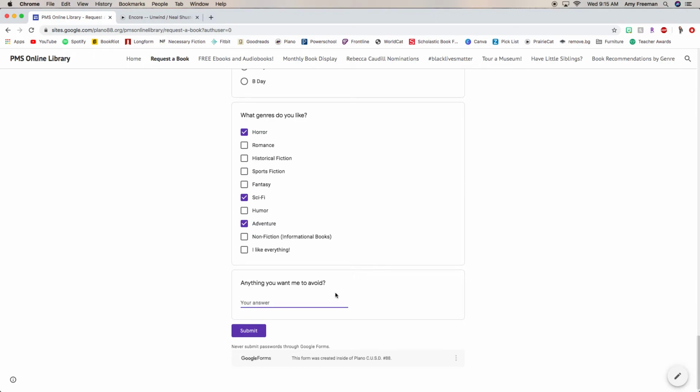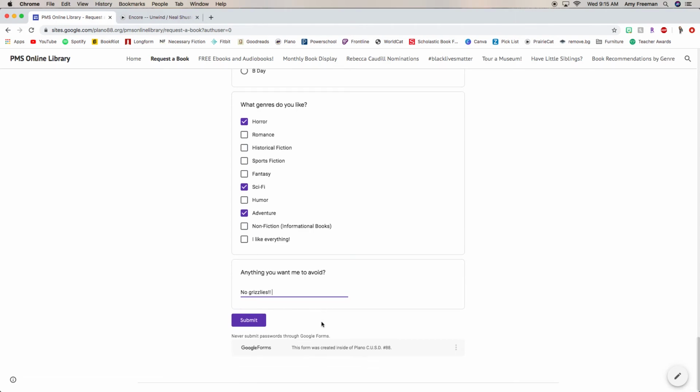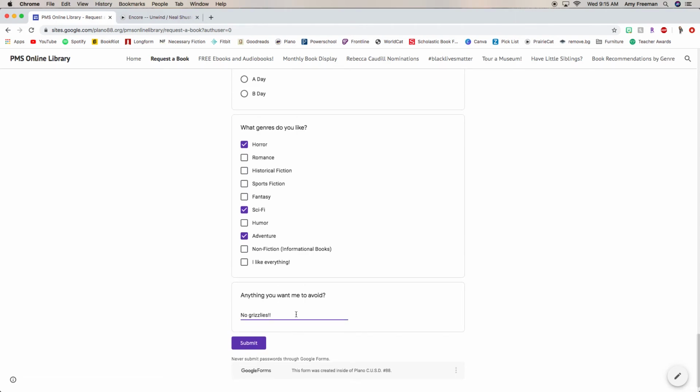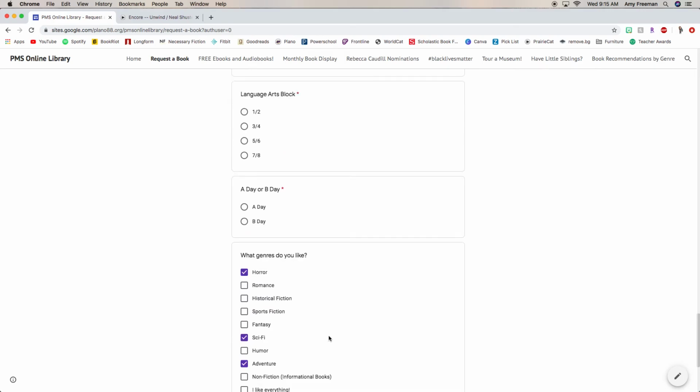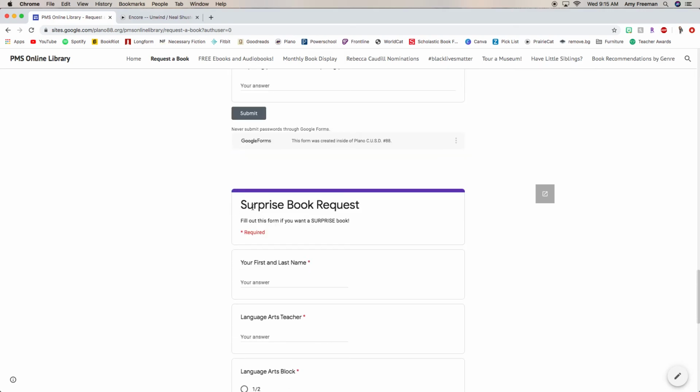And then you can type in anything you want to avoid. So say you like horror, sci-fi, and adventure, but you absolutely hate romance. You can type in no romance, please. Or if you're someone who really likes those things, but really hates, I don't know, say you have a huge fear of grizzly bears, you can type in no grizzlies. And that's kind of a silly example, but you can absolutely type in anything you want me to avoid. Then once you click submit, the form will come through to me, and I will pull you a surprise book that'll go to your classroom as your designated library day.